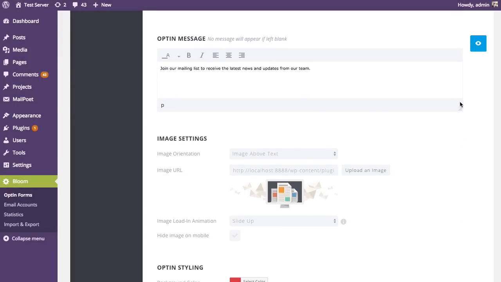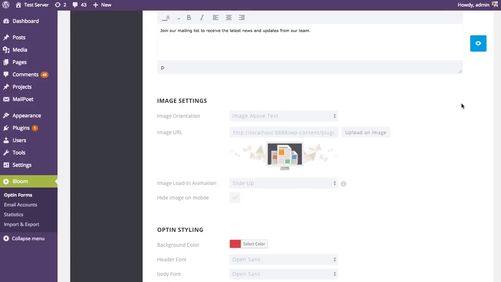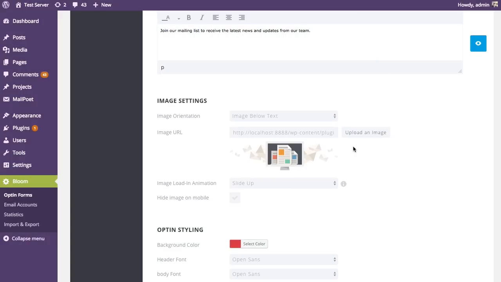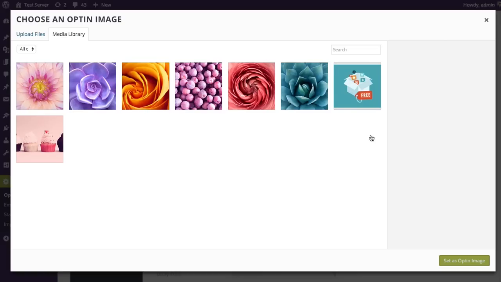Moving on to the image settings, you can adjust where the image appears. Right now it's appearing above the text, but if I wanted to change that to below the text or to the right or the left of the text, I could do that. So I'm going to change it to below. Get a preview, it's below the text now instead of above. You can also change that image, of course, if you want to upload your own image.